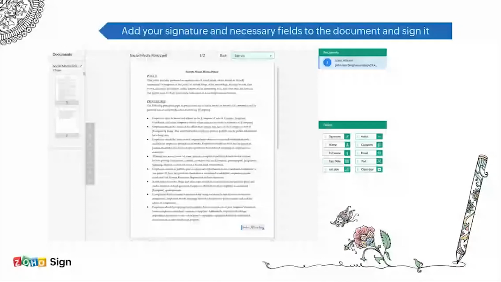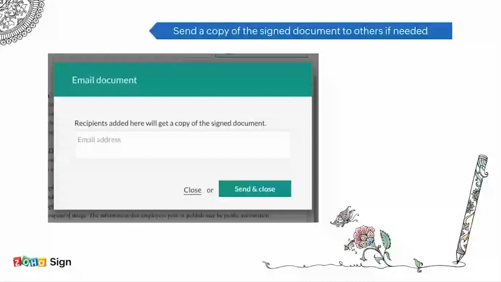After uploading the document, you will be directed to the document viewer page. Here you can add your signature and other necessary fields, by dragging and dropping them from the Fields menu. You can also format the fields by clicking on them. After signing, click on the Sign via drop-down button and choose your preferred digital signature provider to complete the signing process. The document is sent to your registered email address by default, but you're also provided with an option to add other recipients to whom you wish to send a copy of your signed document. To do so, enter the recipient's email address and click Send and Close.